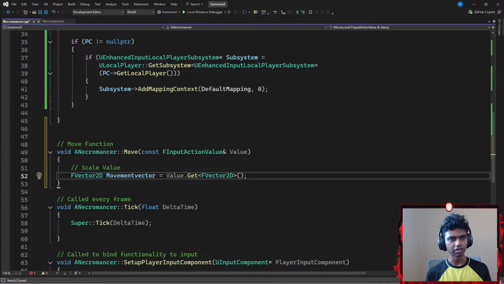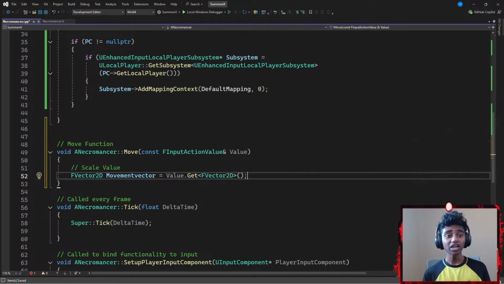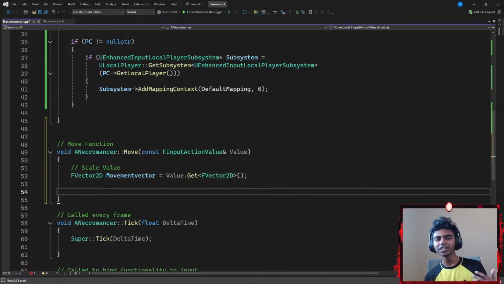That's about it to get my scale value. What I do is describe to my ChatGPT what I want and it prompts my GitHub Copilot to implement. Then I just copy paste back into ChatGPT to verify. Actually, that does work as well, because AI is really helpful when it comes to actually programming these things.